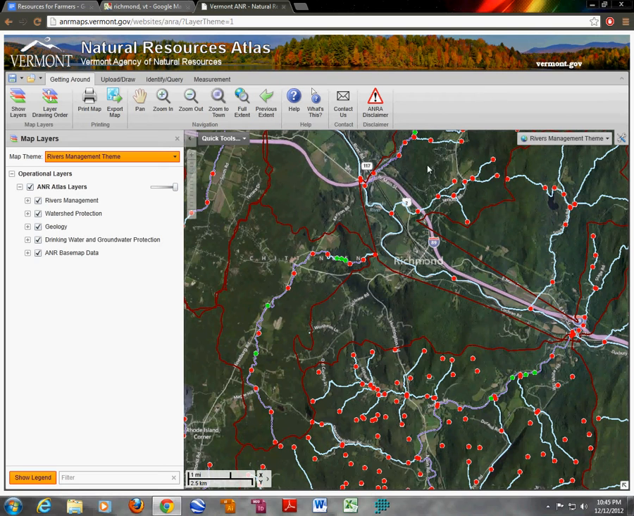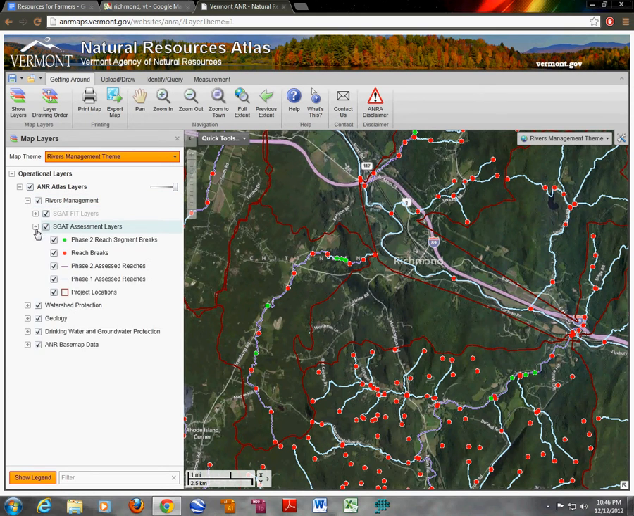And so let's just talk about the things you see first. First of all, you see all these red and green dots and these red lines and blue lines. These are the SGAT assessment layers, the stream geomorphic assessment layers. If you look over here, these are all of the layers that you can see, and these are essentially like folders. If you press the plus sign, you'll open the folder and you can see what's in the folder. And these SGAT assessment layers are these things.